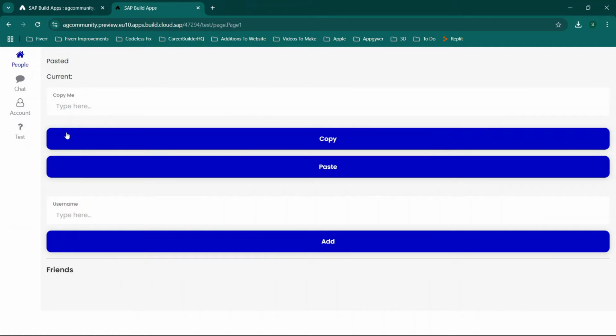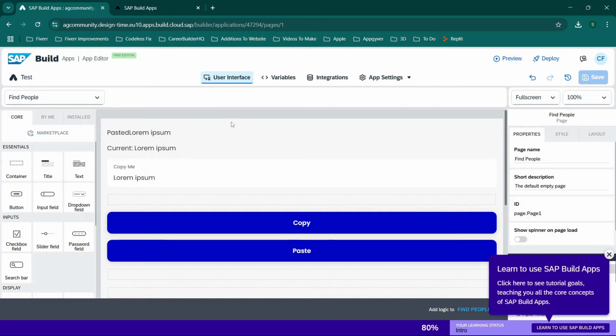In today's video, I'm going to walk you through the options that you have in Appgyver or SAP Build Apps, as it's now known, to copy items to the clipboard and paste items from the clipboard. So you'll see we have this sample app here. Let's go ahead and walk through how it's set up.